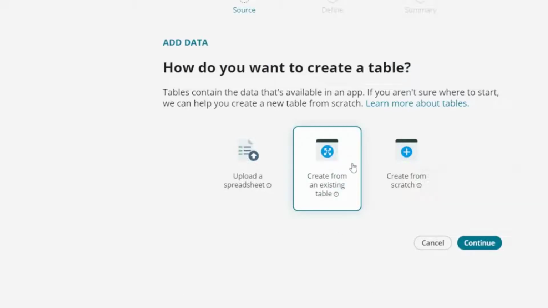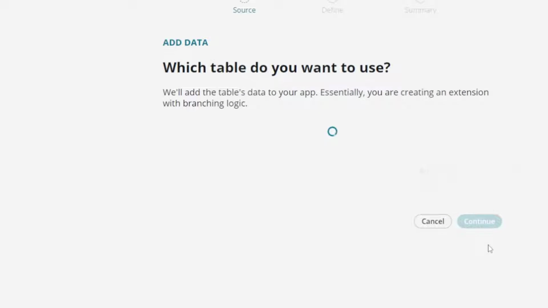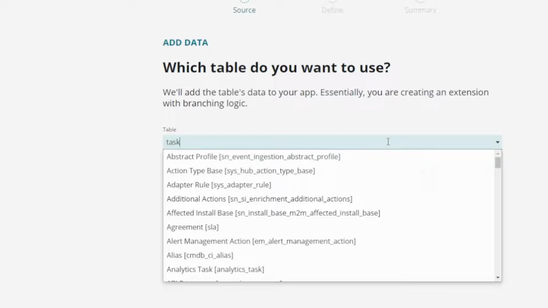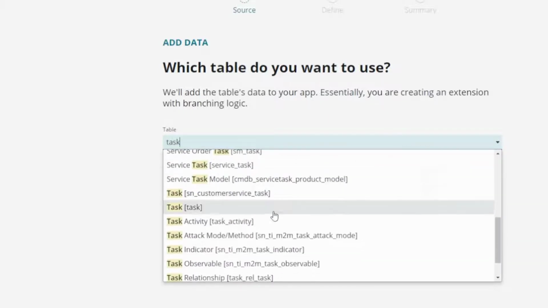So I'm going to create a table. We're going to use the task table to actually set them up. We don't really need to use the incident table or the catalog task table. We can just go with straight up task. That's going to give them assignment group and priority and stuff like that. So let's go ahead, hit the drop down here, and we're going to search for task. And we'll scroll to the bottom.